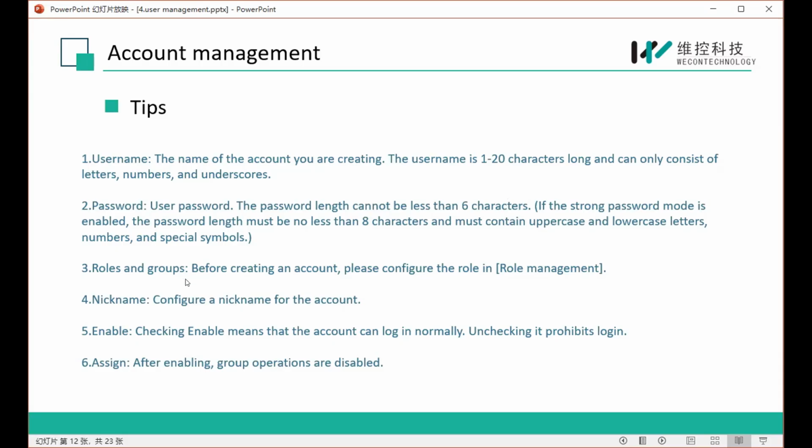And the roles and groups. Every sub account must have a role and group. So this is why we must create them first. A nickname and enable. You can uncheck this to disable this sub account so you cannot log in with this account. And then assign.